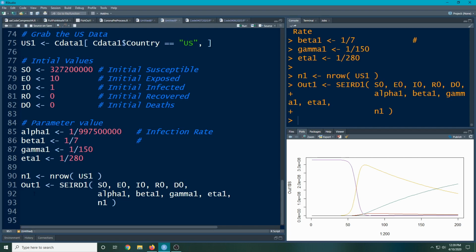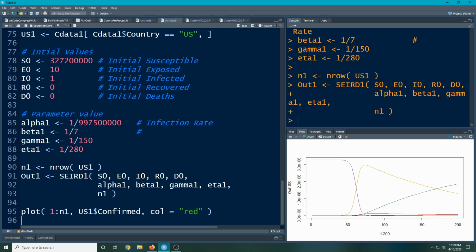So let's start off here. It's pretty easy to grab this. I'm going to plot the data from the U.S., US1 dollar sign, actually 1 to N1. I could put the dates along there, but I'm not going to at the moment. So I want US1 dollar sign, and these are the confirmed. I have to be careful because this probably isn't right, and I'll explain that in a minute. I'm going to make these red. And if I just plot this, you'll get a picture of what we see.